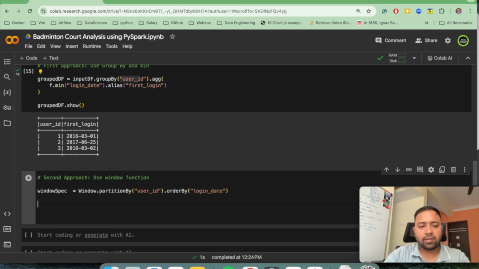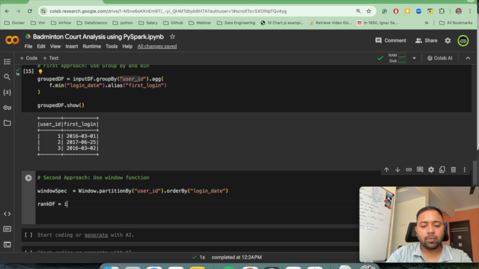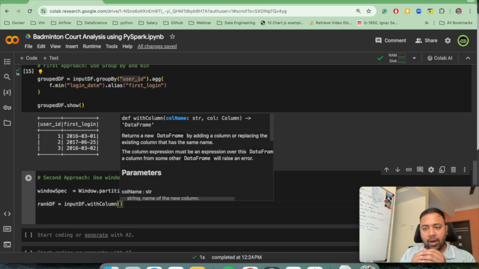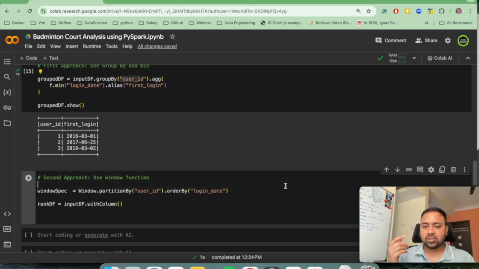Then we will say let's call it rank df. Then we will call input df dot withColumn. So what is withColumn? withColumn is used to create new columns. This is the next set of questions which can be asked in interview. First set was Spark session versus Spark context. Next set was transformations and actions. What is transformation? What is action? Next set of question, why are Spark transformations lazy in nature? Now someone can ask you what is withColumn in Spark. You can just say withColumn can help you to create new columns.